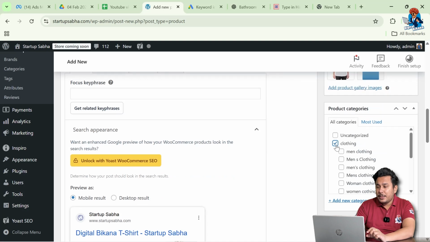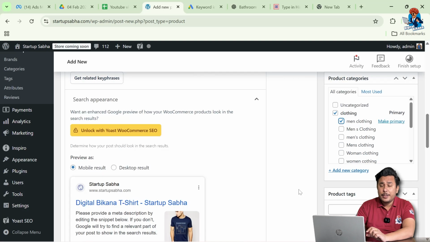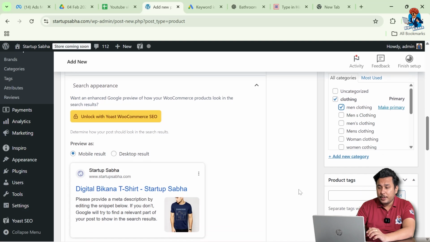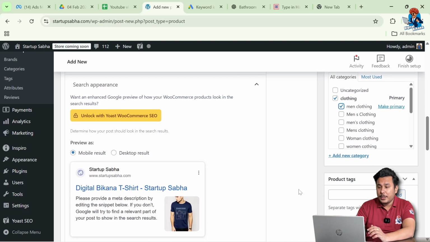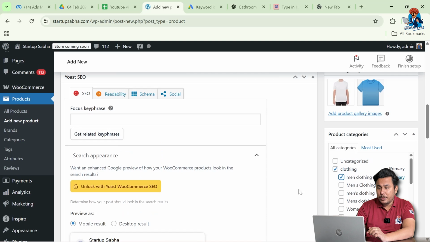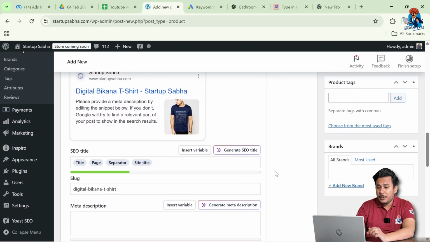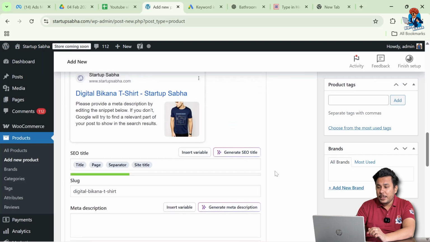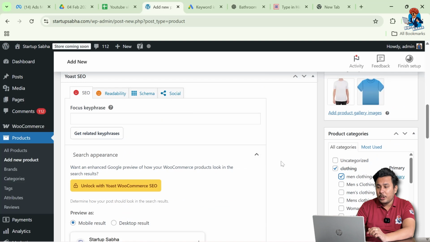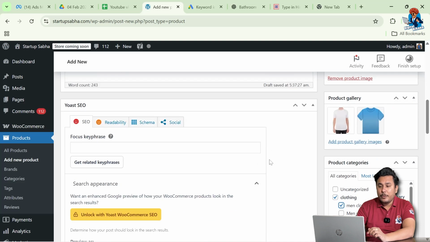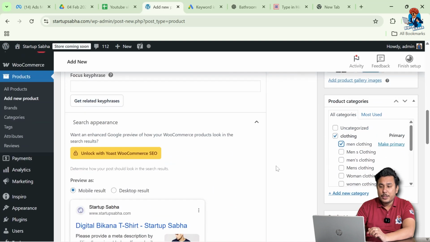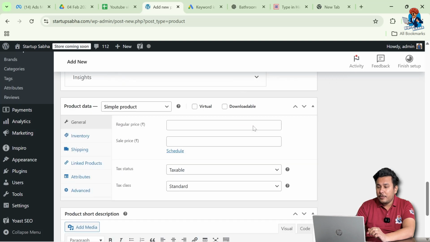Okay, so in the right side, as you can see, the next section is of product category. You can simply select any category or subcategory, right? We have already discussed how to create the product categories before, and how to create product tags, which you can check out on our YouTube channel in our playlist related to this. Scrolling down here in the left side, this section would not appear in front of you if you have not installed the Yoast SEO plugin, right? So we are not going to discuss this as of now.